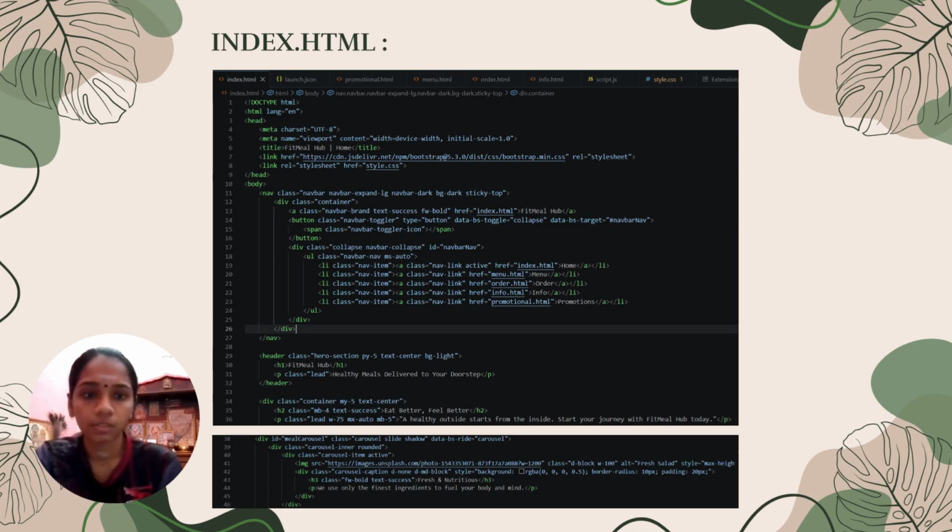Next is the Bootstrap carousel, a dynamic image slider showcasing high quality photos of healthy meals to grab the user's attention immediately. Next is the hero section, which contains the main heading FitMeal app and the slogan "A healthy outside starts from the inside", establishing the mission of the business. That is for index HTML.